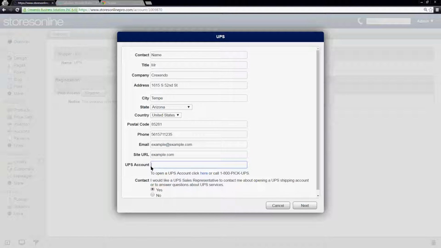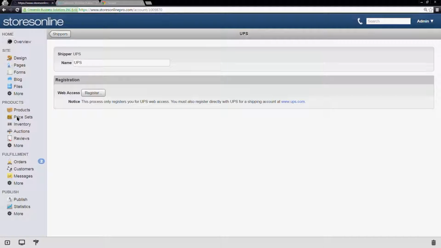Okay, and then this next field is where you would put your UPS account. To find that, you can log into the UPS portal, and you'll be able to retrieve that account number there. And then finally at the bottom, you can select No, and then click Next. That will connect your Stores Online UPS shipper with your UPS account. Once you're through that section, instead of this Register button, you'll see your UPS account number there.